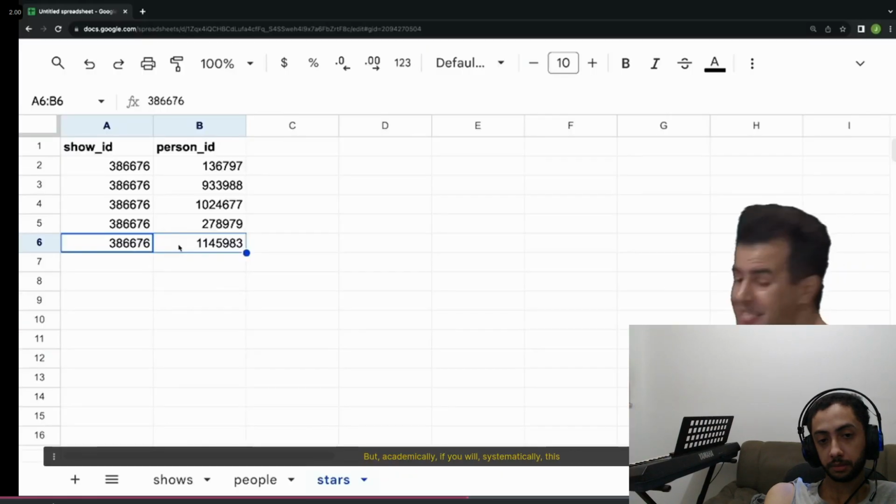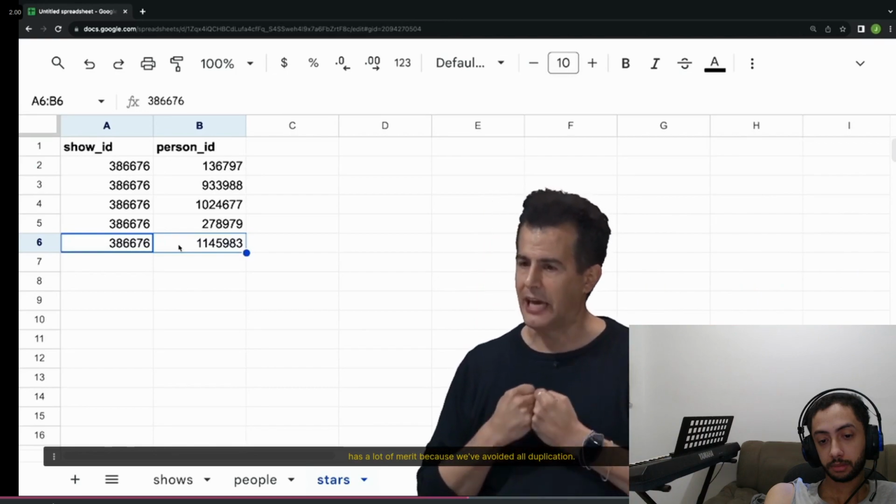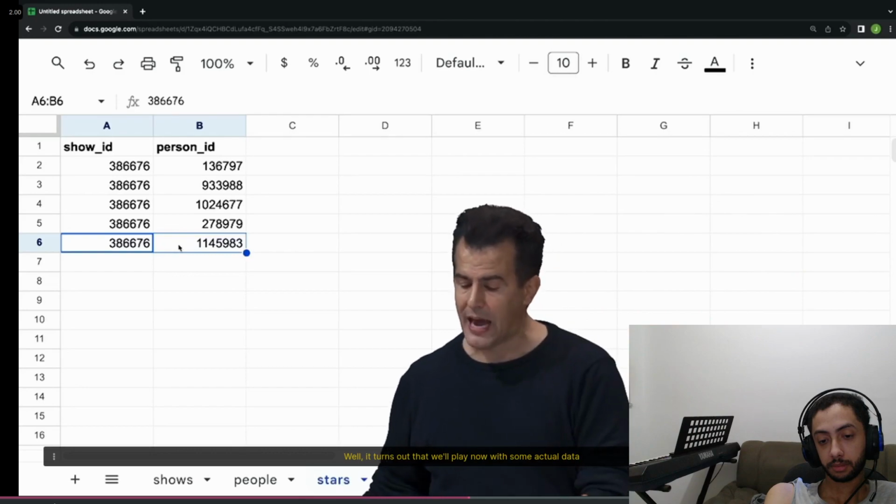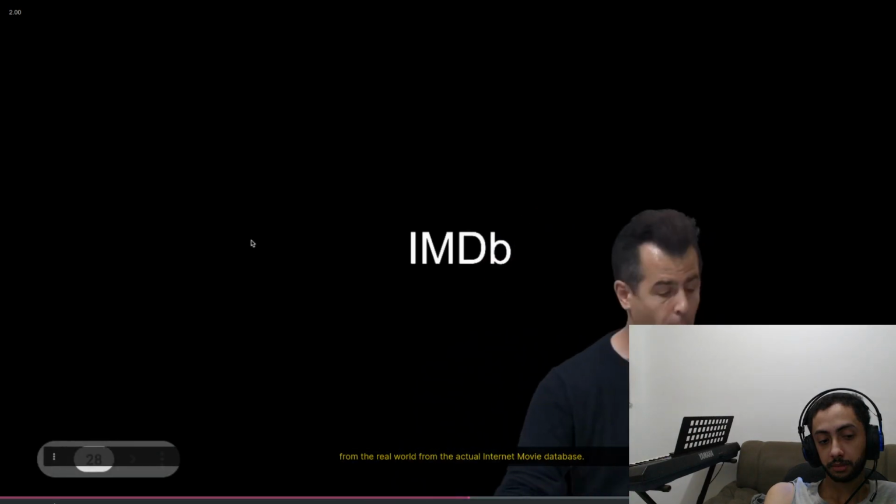But academically, if you will, systematically, this has a lot of merit because we've avoided all duplication. We've sort of normalized the data, so to speak, by factoring out any duplications. So where are we going with this? Well, it turns out that we'll play now with some actual data from the real world, from the actual Internet Movie Database. And in a moment, it's going to look a little something like this.